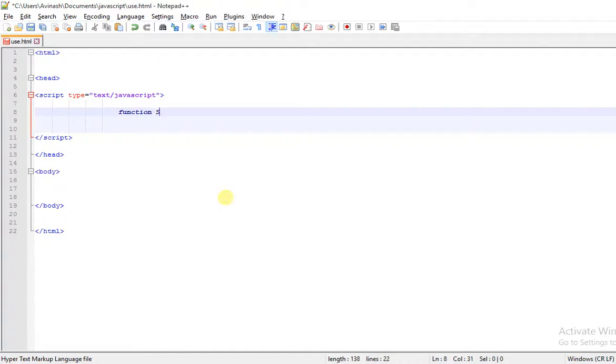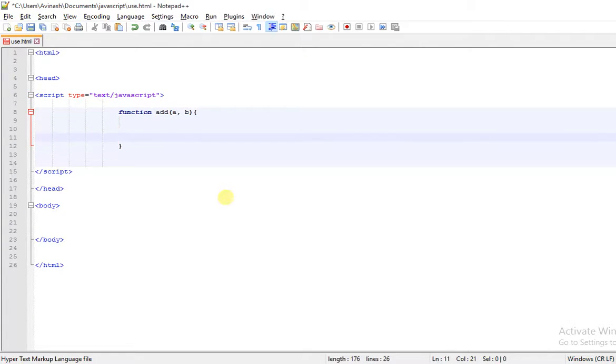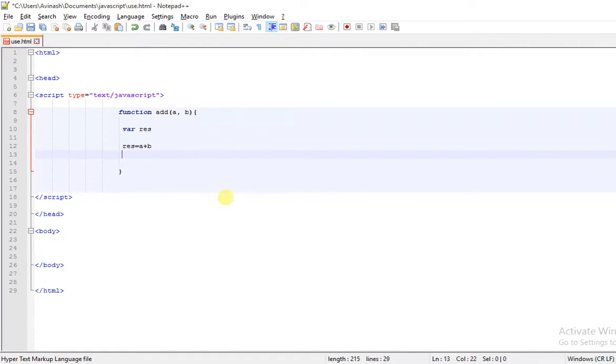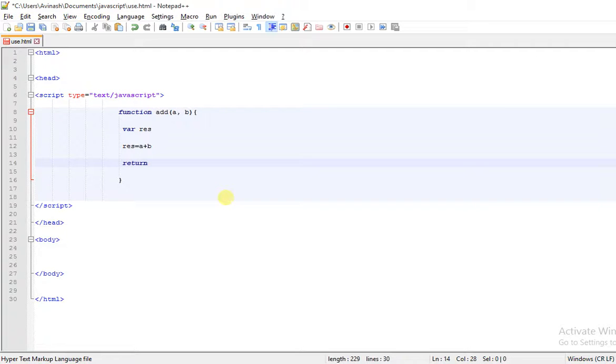I created a function add with just two parameters, a and b, and a variable result. I'm just going to put result is equal to a plus b, and return result.